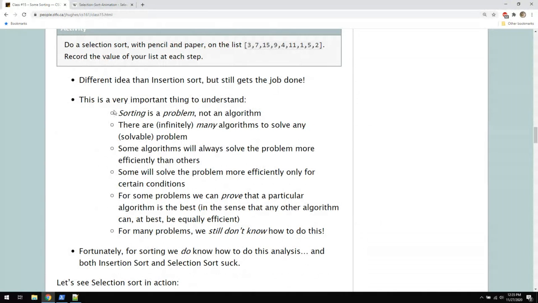Okay, different areas. So this is kind of what I was talking about a moment ago, and it's very important to understand. Sorting is a problem, not an algorithm. There are infinitely many solutions for this problem, and some algorithms will be more efficient than others. Like, that's going to happen. And some will solve it more efficiently for certain conditions than for other conditions.